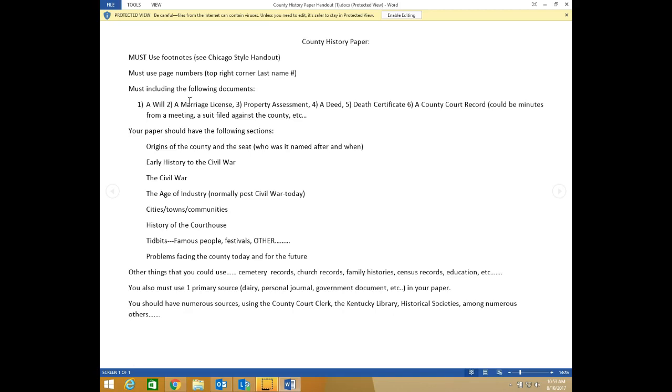You must include the following documents: a will, a marriage license, a property assessment, a deed, a death certificate, a county court record. It could be meetings from a meeting or suit from a county or what have you. All of those are public record. Now, I will tell you the hardest one sometimes to get is the death certificate. Now, if you live close to Bowling Green, the Kentucky Library on Western Kentucky University's campus has almost all information you need. I highly recommend, if at all possible, you go visit that library on Western's campus. It's in the same building as the Kentucky Museum.